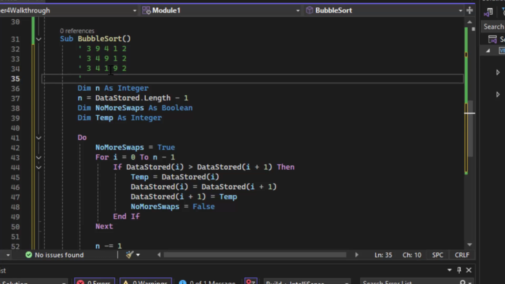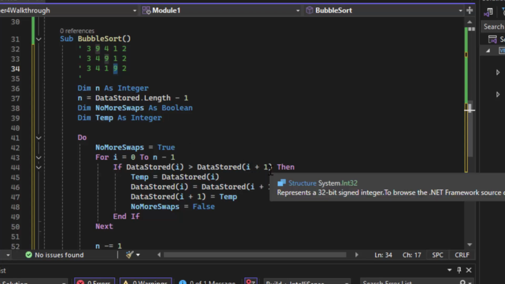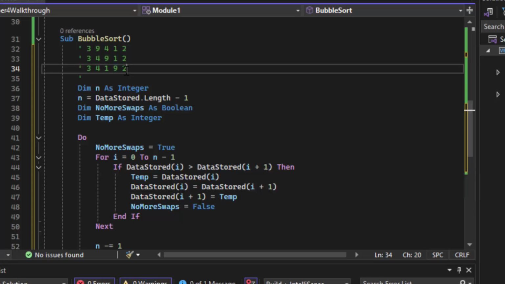We go for the last iteration of the for loop because now i is equal to 0, 1, 2, 3. We are not going to index 4. We look to see is index 3, data stored 3, which is 9, is that greater than 3 plus 1? Well, what's in index 3 plus 1? Well, that's index 4, which is 2. 9 is greater than 2.